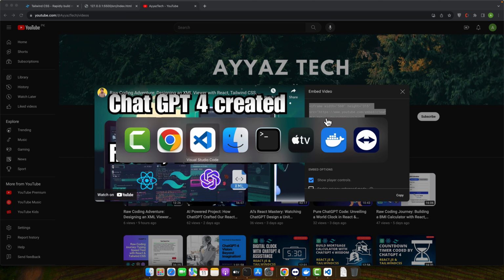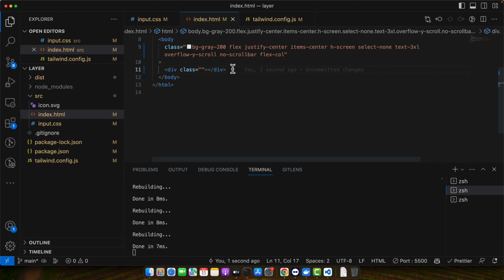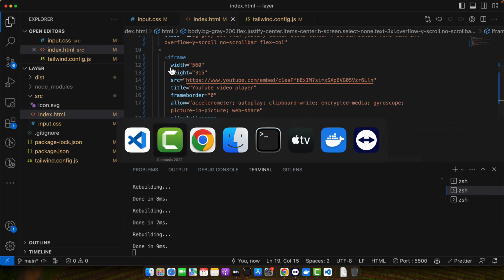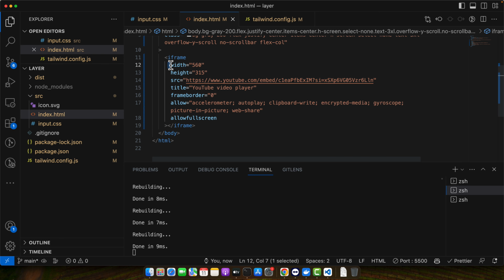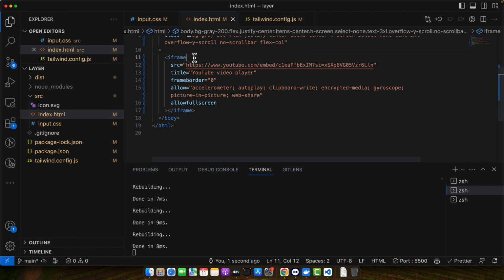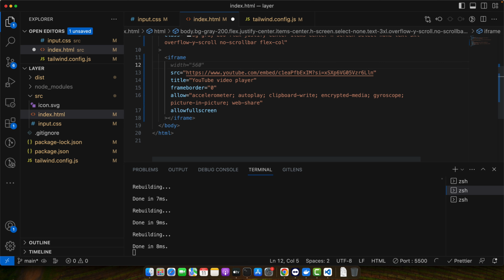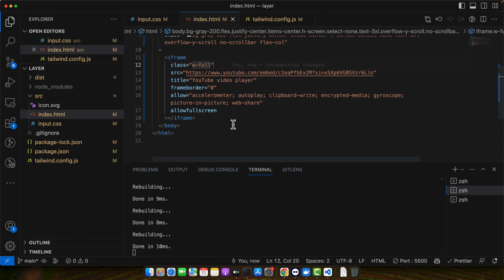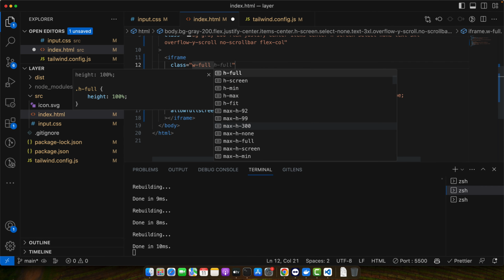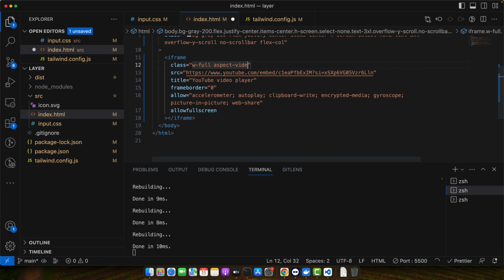So I got this code. Now I'm going to paste it here somewhere. Okay, and by default, this is how it is going to look. But if I remove this, this is how it will look. And here I will add my own classes like w-full. So with that, it will take 100% width, but I would like to make it better by using aspect-video.